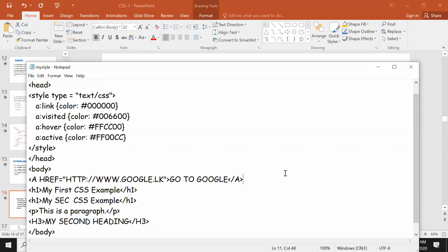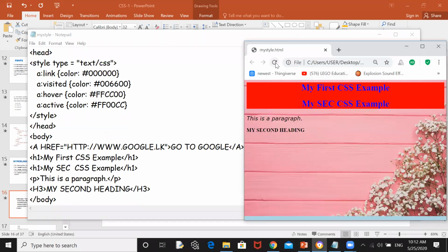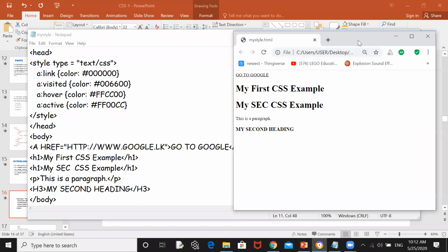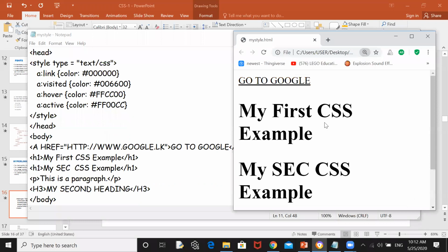Save, right? Then we have to open it here and refresh. So you can see this is the hyperlink, right? So can you see it? Okay, now you can see the hyperlink.